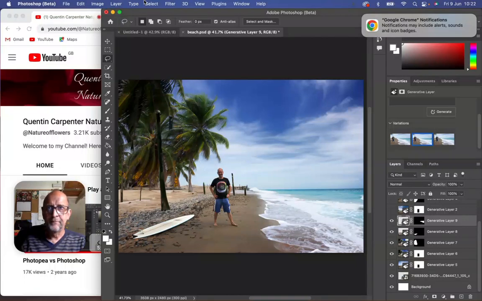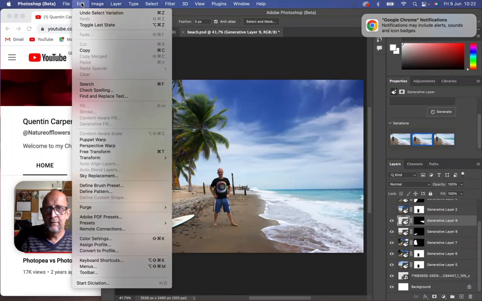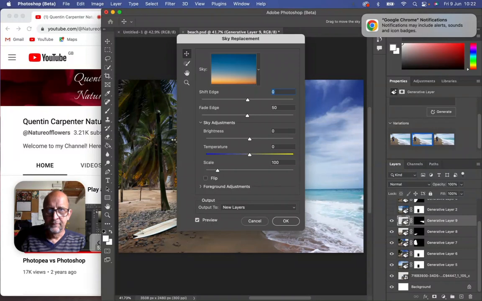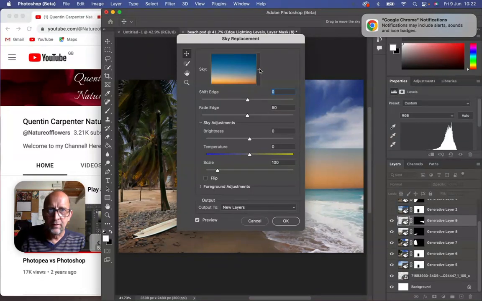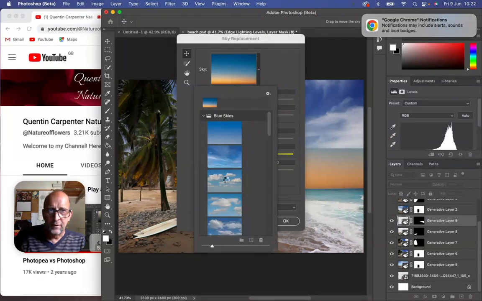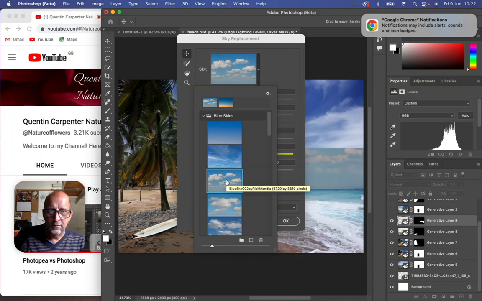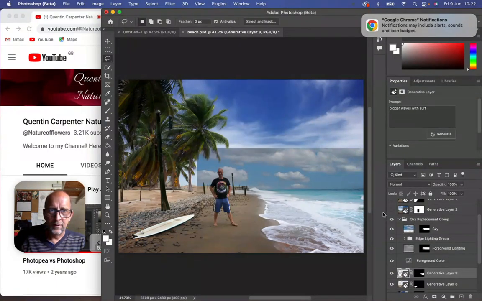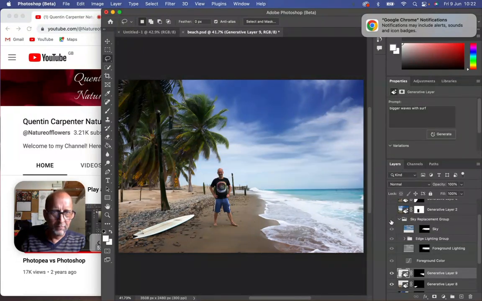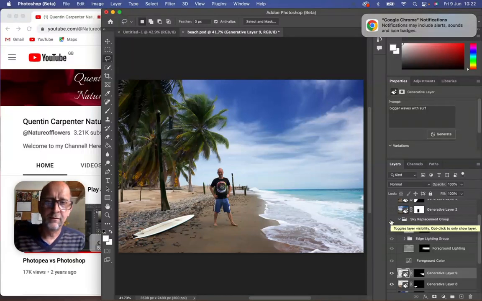I think I might even try messing around with the sky. So we can go to sky replacement down here, and we can have a look at different skies. Not sure why it's not doing the whole sky. Right, cancel this. Don't like that at all. I'll just bin that. And yeah, obviously explore and experiment and see what you like or don't like.